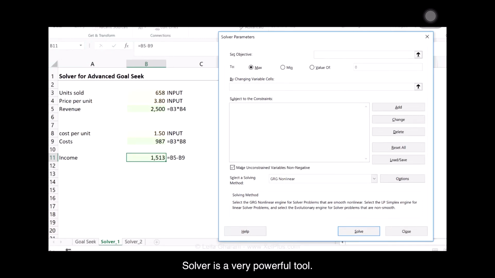Solver is a very powerful tool. It can do complex statistical modeling. So calling it an advanced GoalSeek is not doing it much justice, but the thing is that a lot of people avoid Solver because they think it's very complex and it's meant for complex problems, which it is, but it can also very quickly solve your simpler problems.